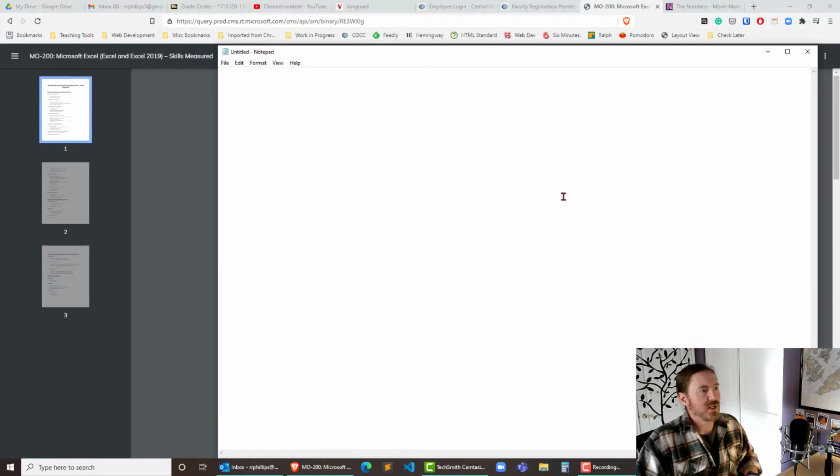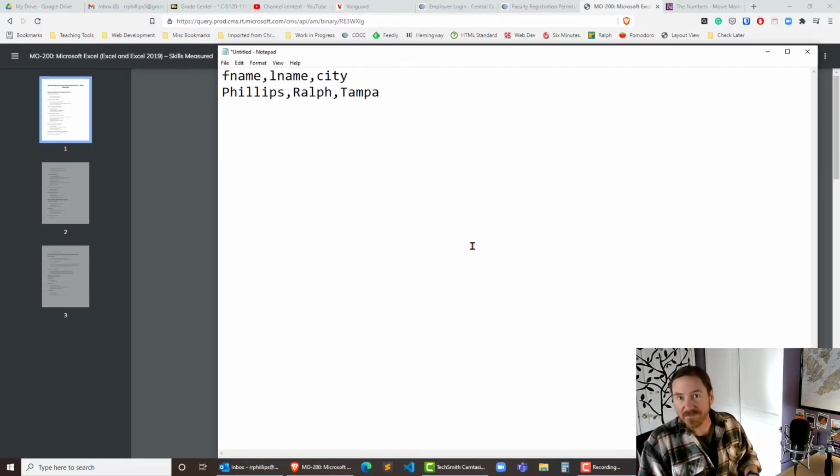Haven't used this in a while, but with a comma delimited file, you would have, let's say, fname, comma, lname, comma, city. And then each row of data would be similar to that. I might have Phillips, comma, Ralph, comma, Tampa. And then we could have Smith, Jane, Portland, that kind of thing. So that would be a comma delimited text file.